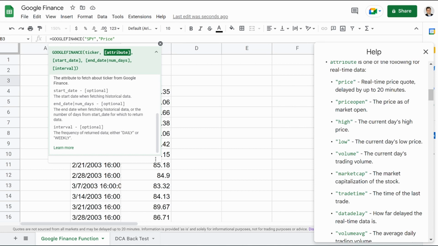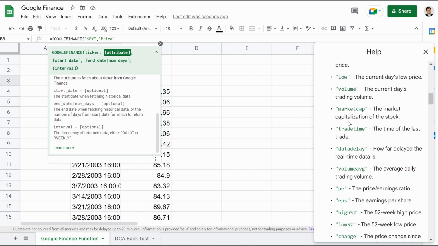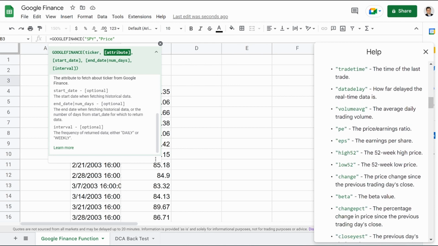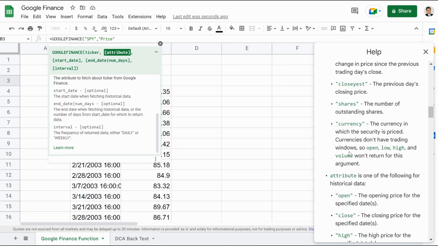We could look at the price open. We could look at the current high, low, what the volume is, the market cap, trade time, data delay, volume average, the price earnings ratio, the earnings per share, your 52-week high and low, the change, the beta, change percent. There's a whole bunch of different things you could do.